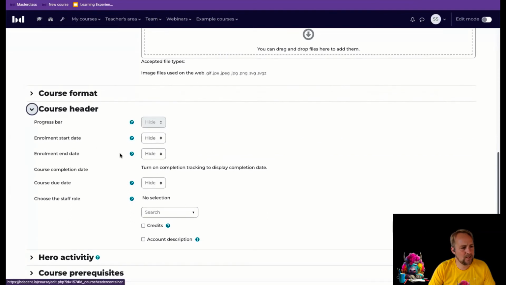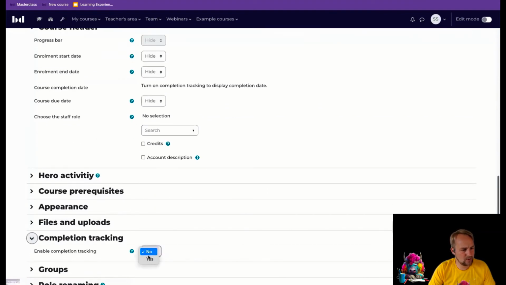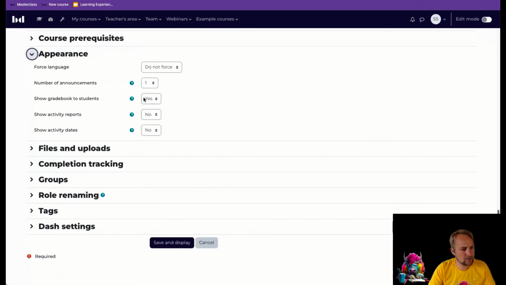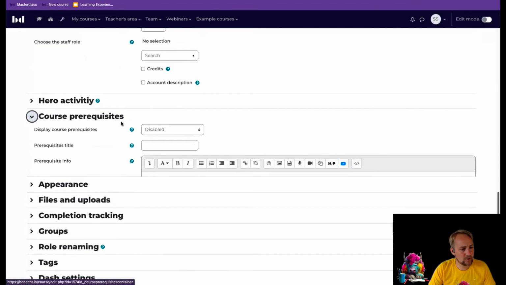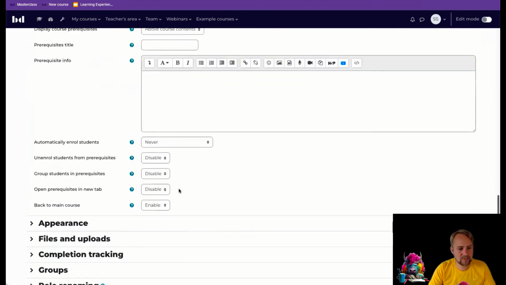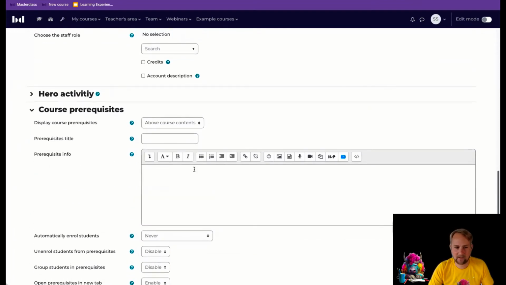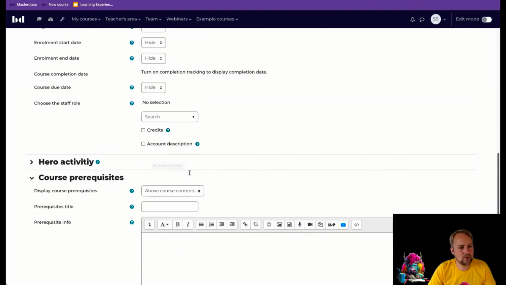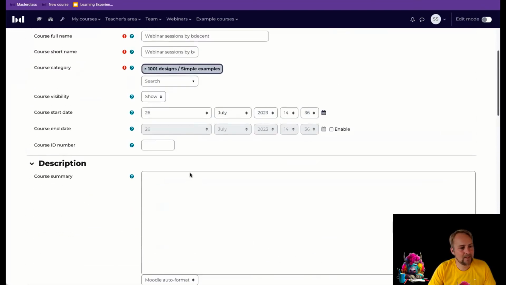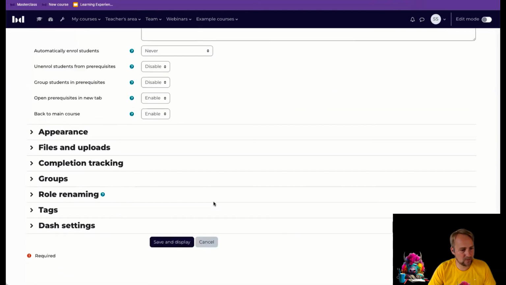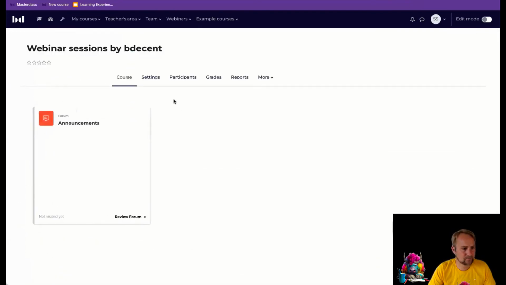So I, first of all, want to turn on completion tracking. I want to reduce the number of announcements to 0 to hide them completely. I want to show prerequisites above the course contents. Don't need to enroll students. Let's open the prerequisites in a new tab. So basically, we're just building something like a listing, a page which can be used to show specific courses. And so far, so good. Let's keep it like that.